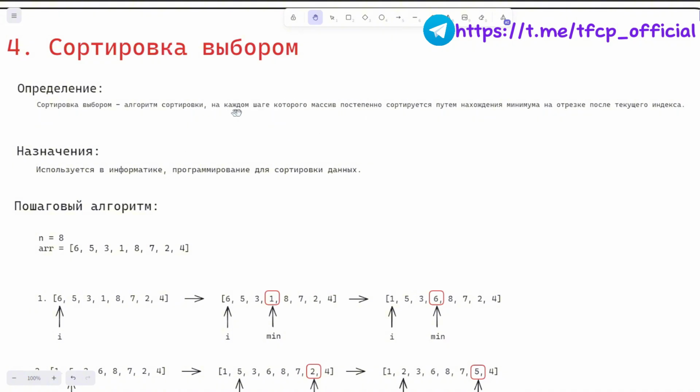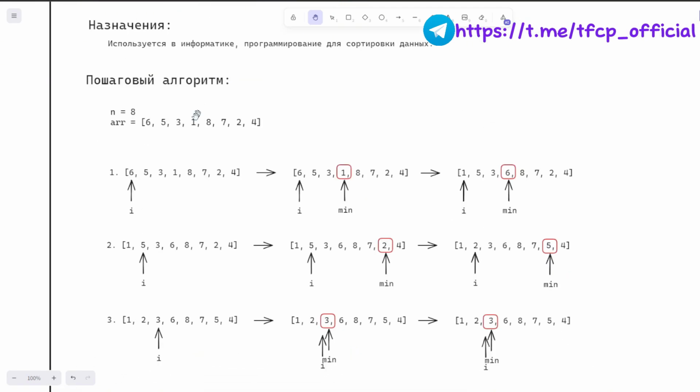Let's go over this point again. At each step, the array is gradually and systematically sorted by finding the minimum in the segment after the current index. This definition applies to the classic selection sort, which sorts in ascending order. When sorting in ascending order, we take the minimum. If we are sorting in descending order, we will obviously take the maximum because the maximum should come first. Accordingly, the purpose and step-by-step algorithm.